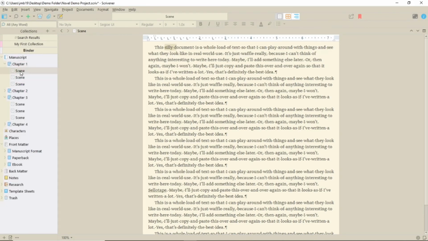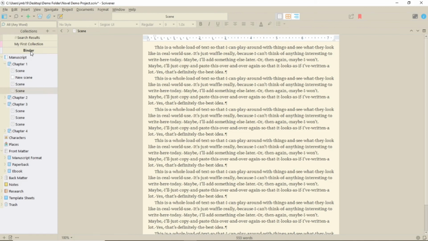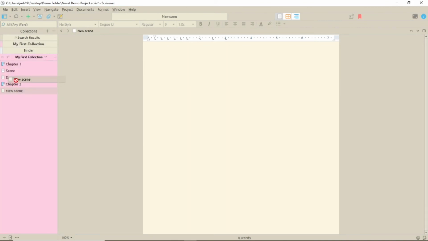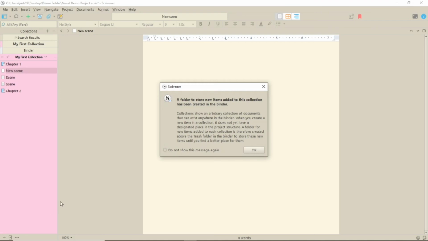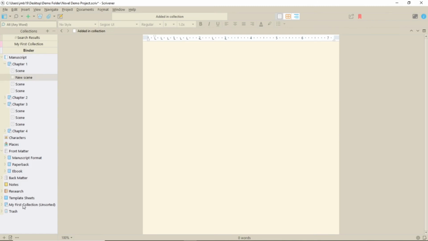If you add a document in the binder, it will not automatically populate to the collection. If you subsequently add it to a collection, it will appear at the bottom, and you will have to reorder it. If you add an item within a collection, it will appear in a special folder in the binder, just above the trash. You will get a message about this. You'll have to move it into the manuscript if you want it there.